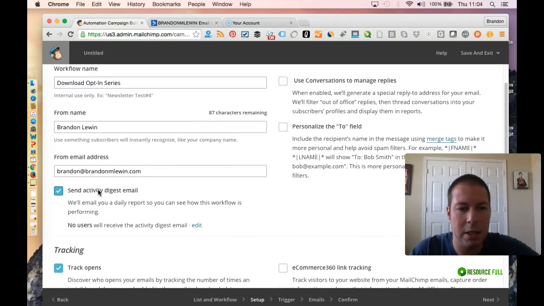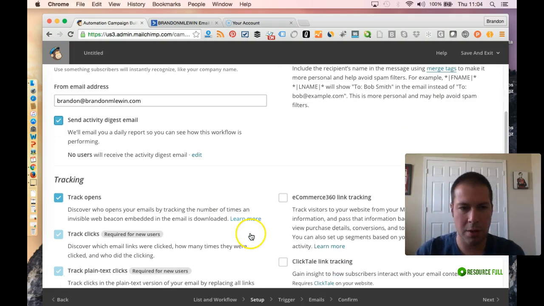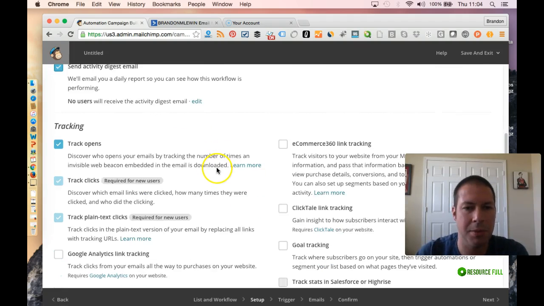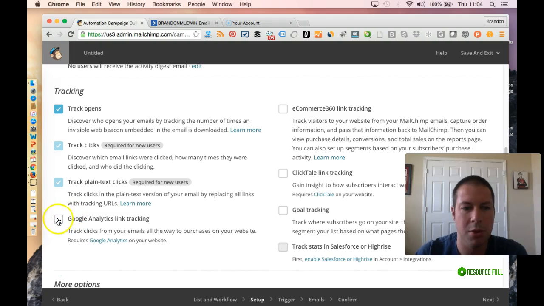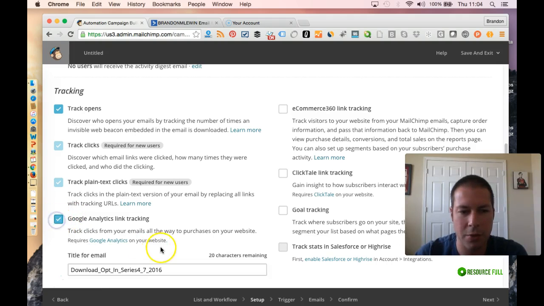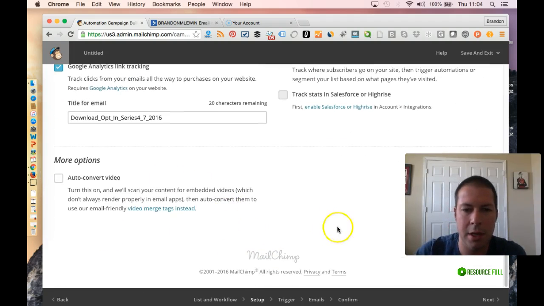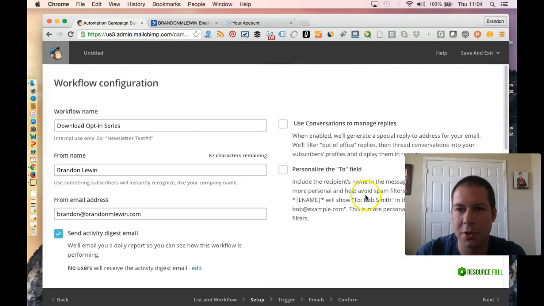You can click here to send activity digest. I like to do this just to see what's going on when they do things. So when they take an action, you'll get an email telling you. You can do Google Analytics link tracking, which I always recommend, especially if you're going to be sending people back. And then you can have some other options here too.